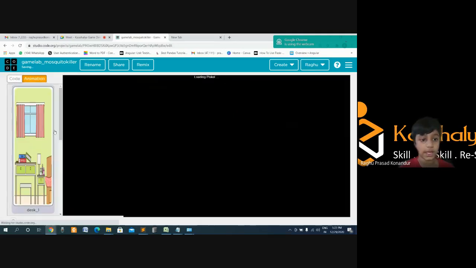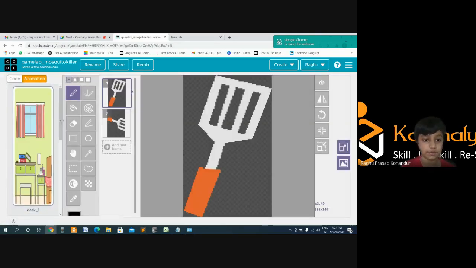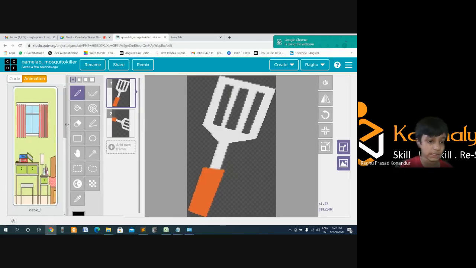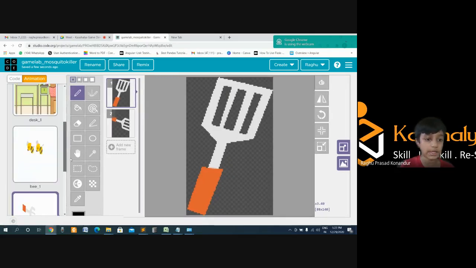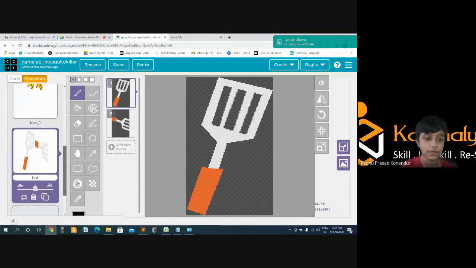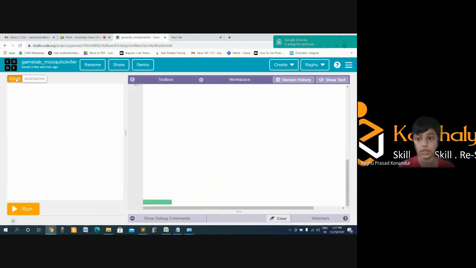Now let us see the animation needed for this. We need a background for this. It is called desk one, and then the bees that fly off, and then the bat. Now let us see the code.